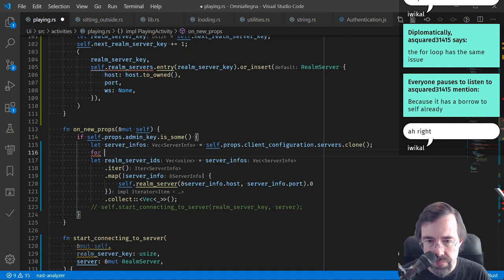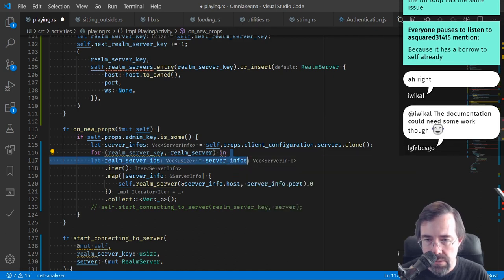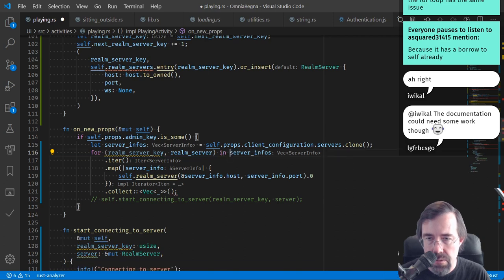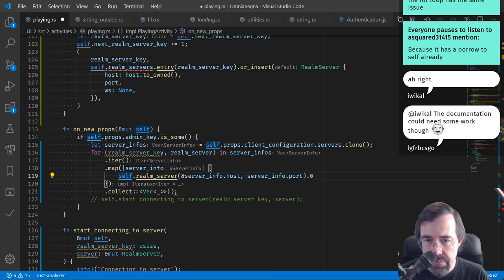Yeah, for realm server key, realm server in that iter, when I don't need the iter. No, I do need a map. Iter map to. Oh no, I can't because you can't have more than one mutable reference. Actually, it's okay, isn't it?